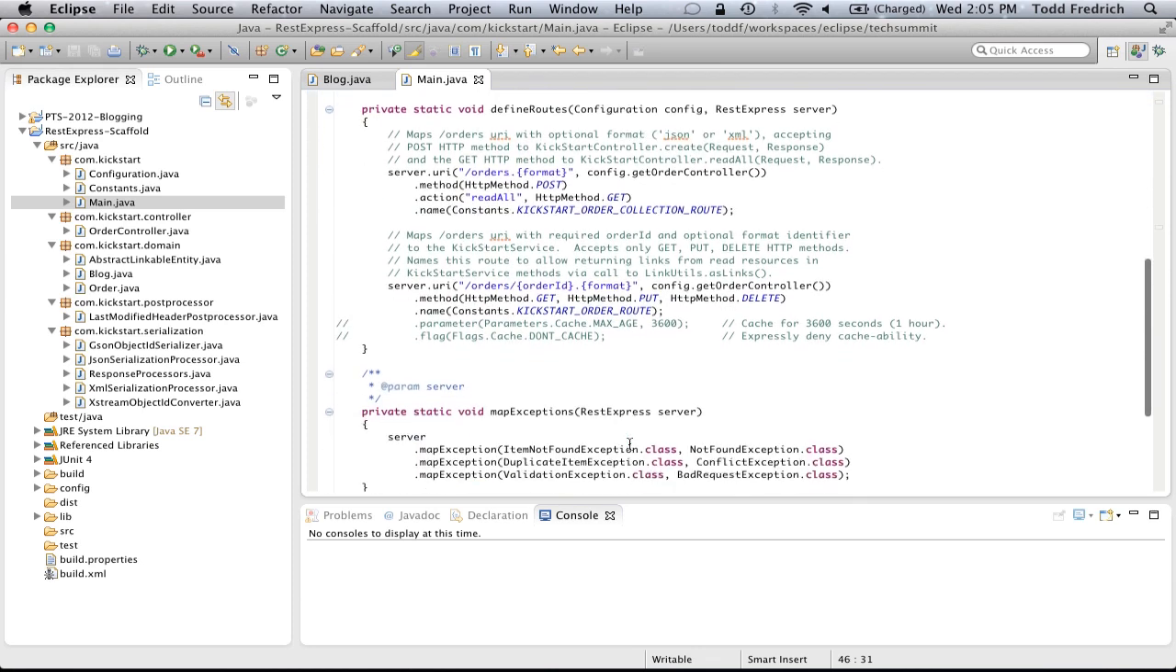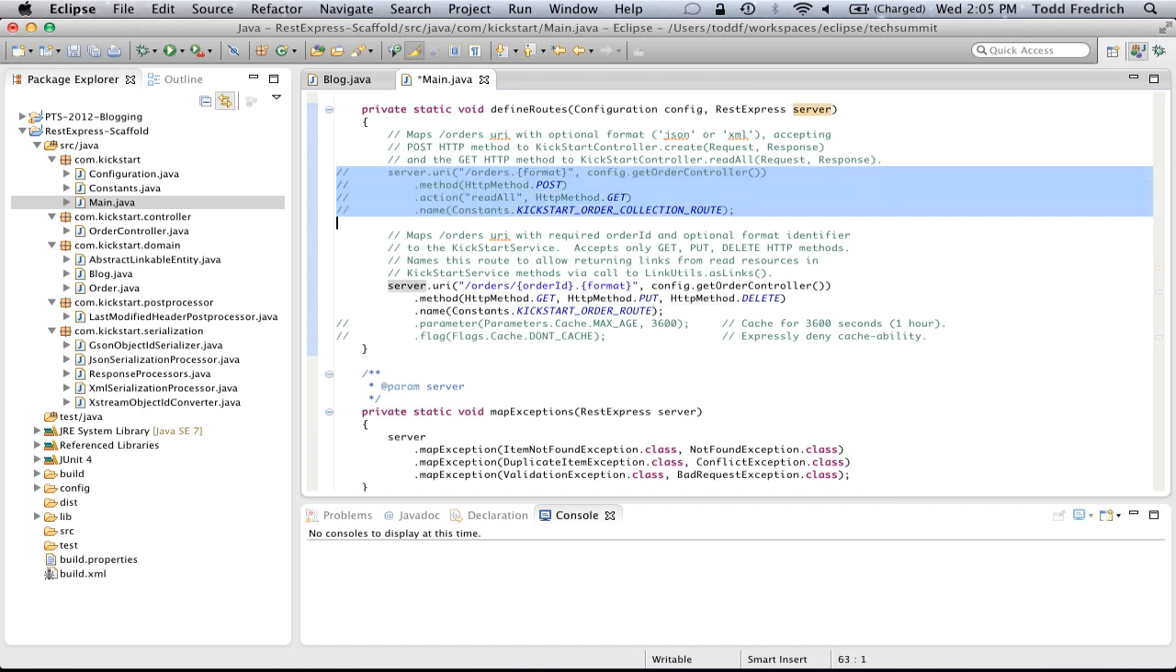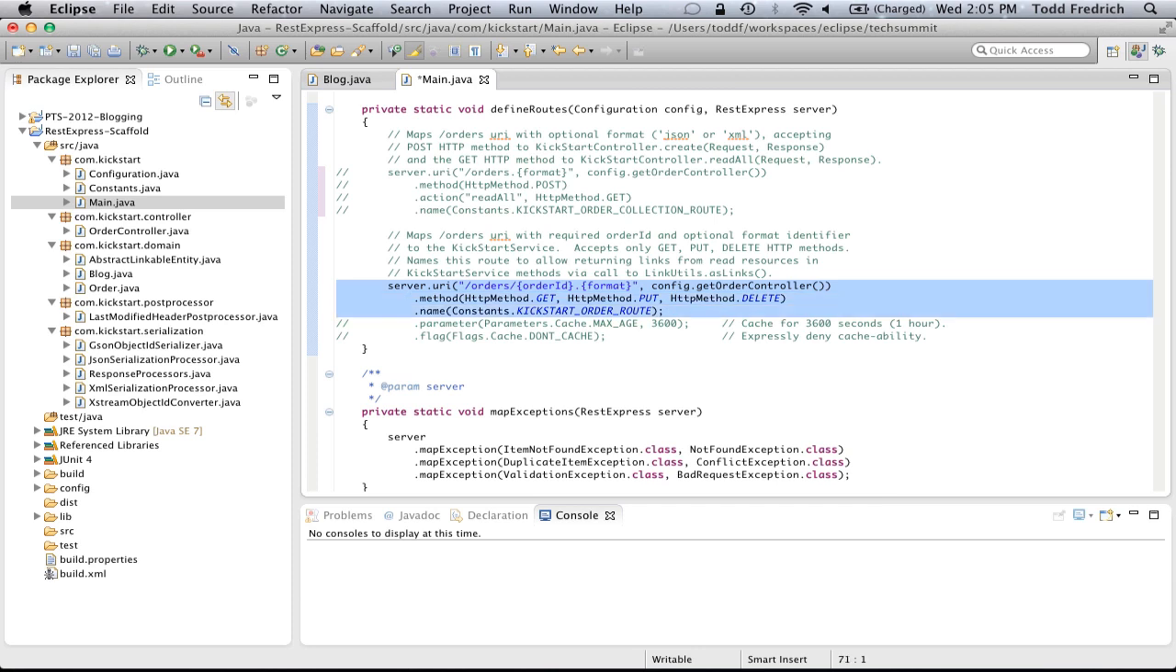So if we go down here in the define routes method, you'll see the routes that we have for the default orders stuff. So I'm going to take the liberty of hatcheting that out via comments. All right.